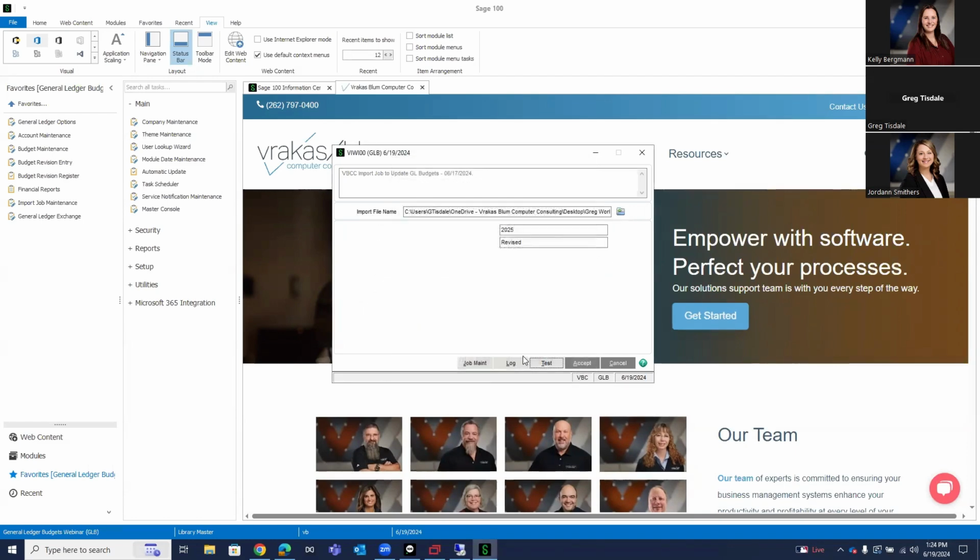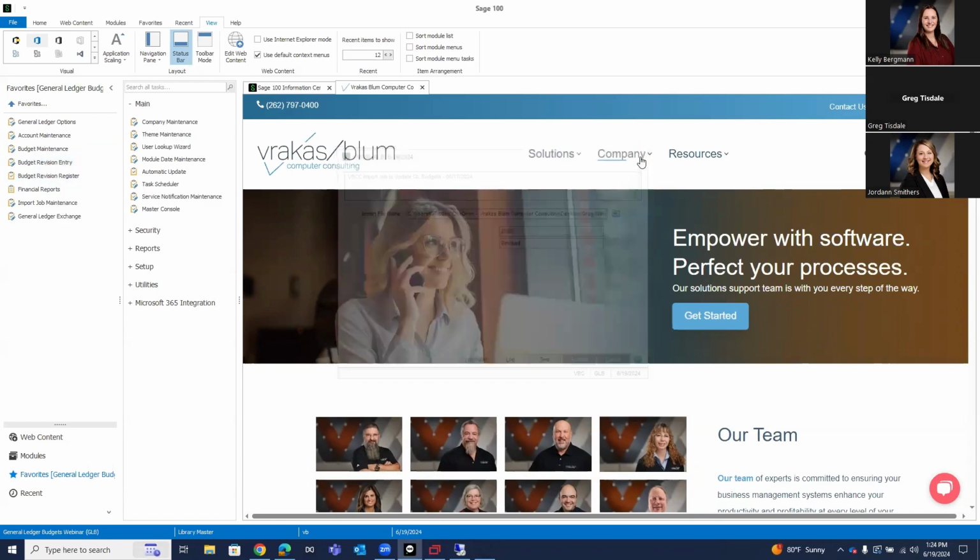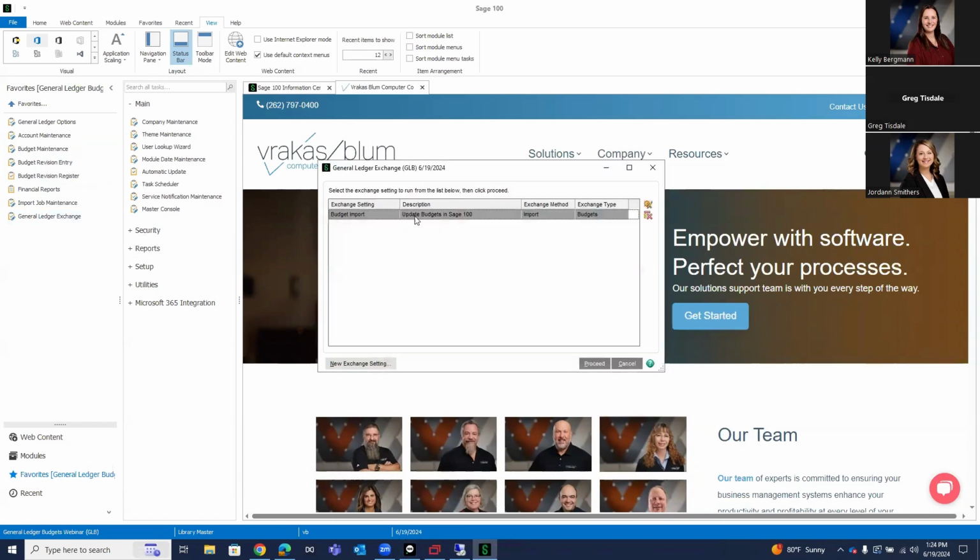I can import into Sage. Where is it going to go? It's going to import into the budget revision entry. So you can go in, look at it. You can manipulate it even more. And then you can use the register to post it. And then the other option is to use General Ledger Exchange. And basically, it's the same methodology. We're going to map an import, a CSV file, into Sage 100. So the Exchange is just another variation of the VI import.